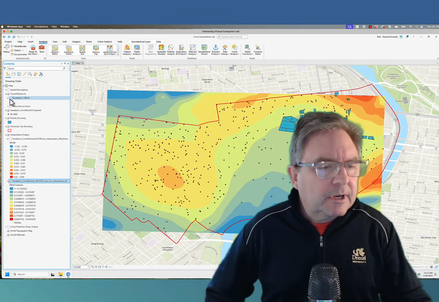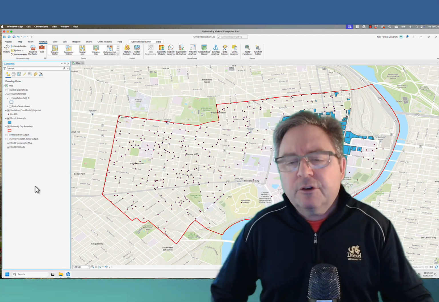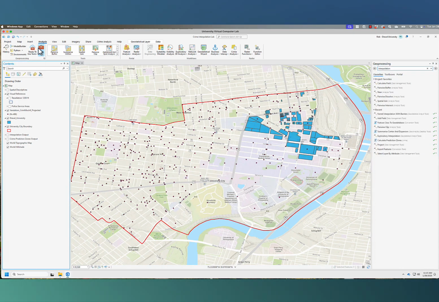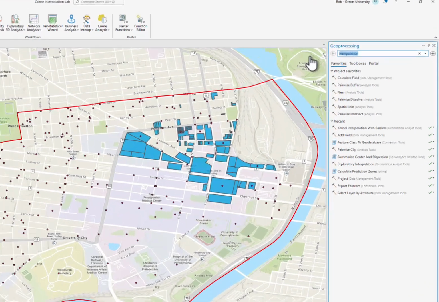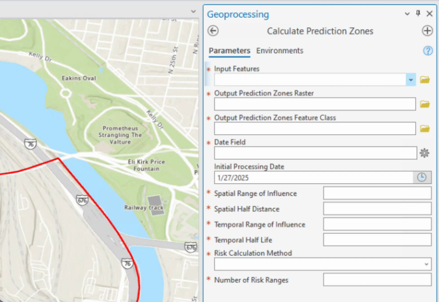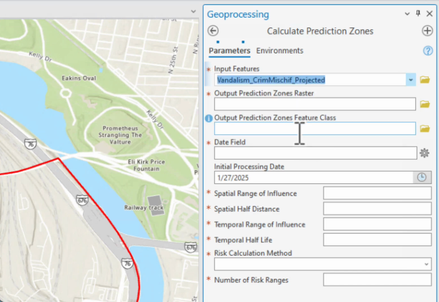Okay, I'm going to turn this off for now, and I'm going to turn off the interpolation layers. And now we're going to create the prediction zones. You can access the prediction zone tool by coming into geoprocessing and clicking on Calculate Prediction Zones. And once the tool initializes, you'll see the work window pop up here. So the input features are the same. It's going to be the vandalism and criminal mischief crimes.